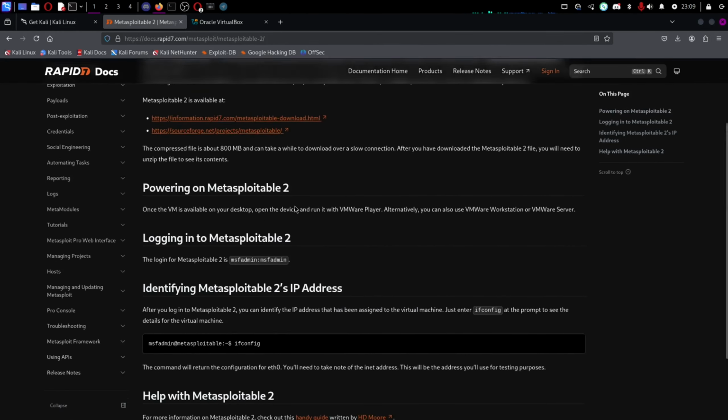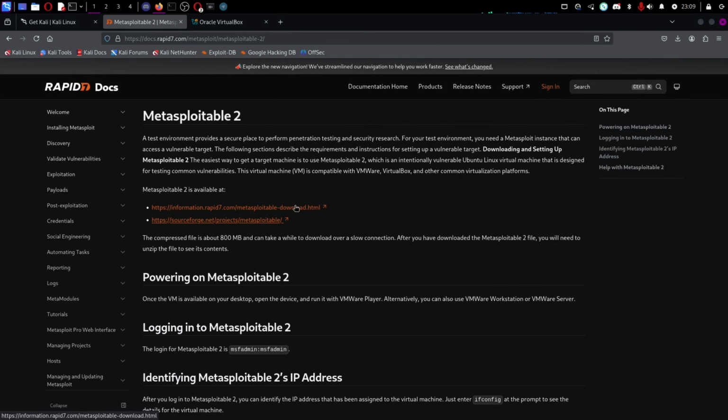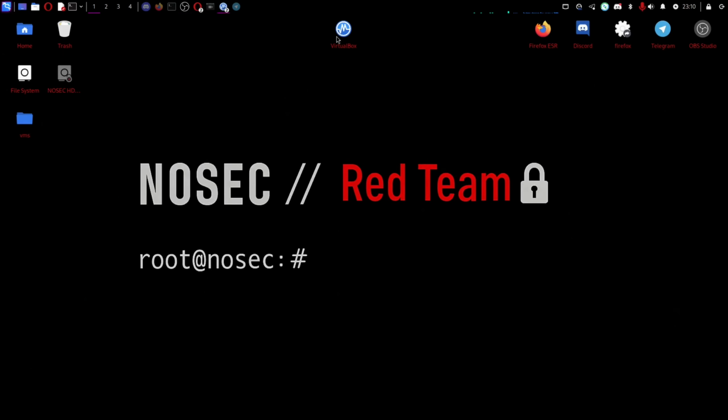You can find Metasploitable 2 on Rapid7's website or through various security resources online. Just download the virtual appliance, which is usually a pre-configured VM that you can import directly into VirtualBox. After importing Metasploitable 2, you'll have two VMs: your Kali attacker machine and your Metasploitable target.